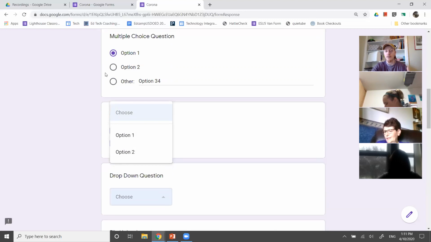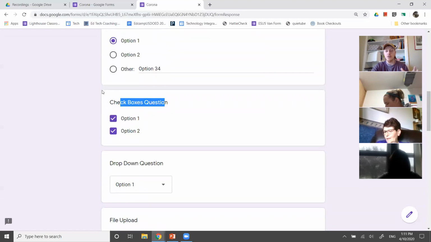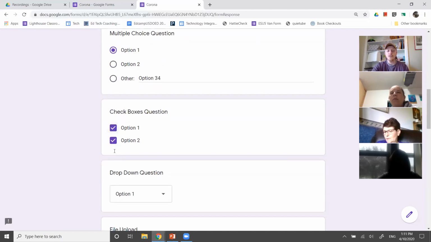Next is a drop-down question, and here it's very similar to the multiple choice. You can only pick one, but with the drop-down, then it's not showing you all of the responses at the same time. I especially like this. So, for example, if you didn't want the form to be anonymous, maybe you would say select your student.